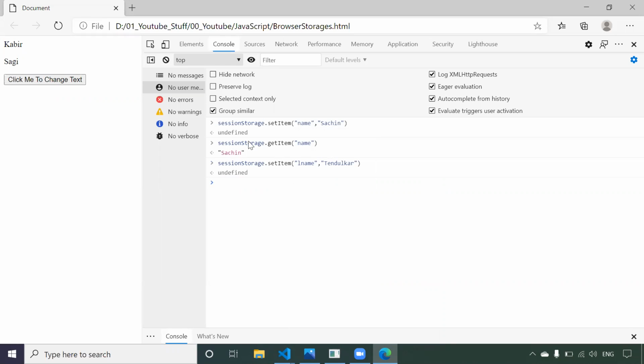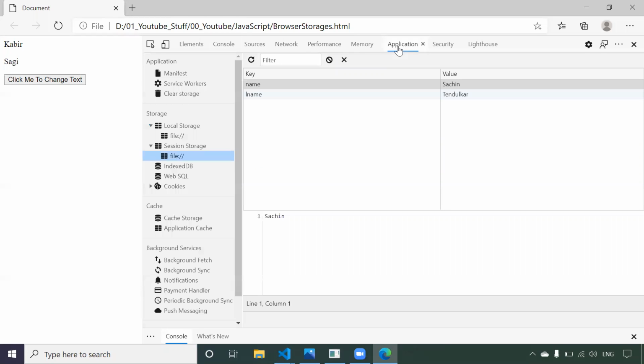Now if you wanted to get this particular value, like Tendulkar, you know how to get it, right? Session storage dot get item. So let us see whether it has been stored or not. For that we have to go to the application tab. See, the L name is nothing but Tendulkar. It is present here, right?